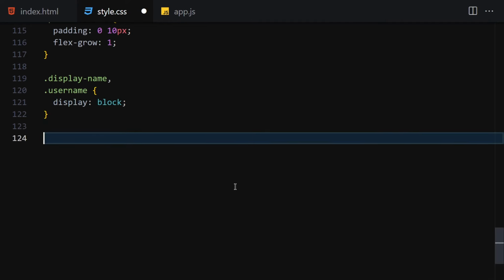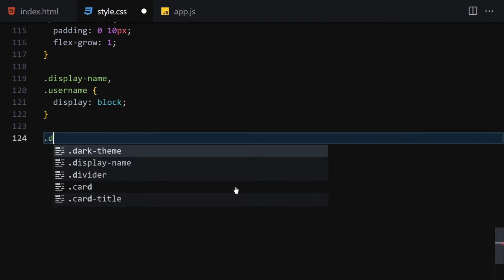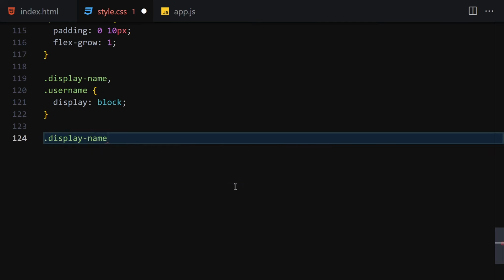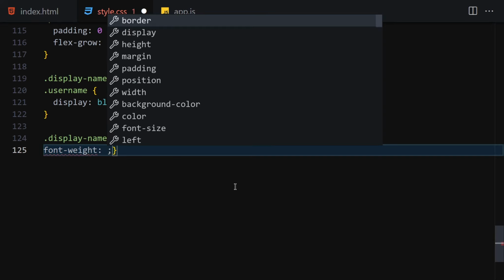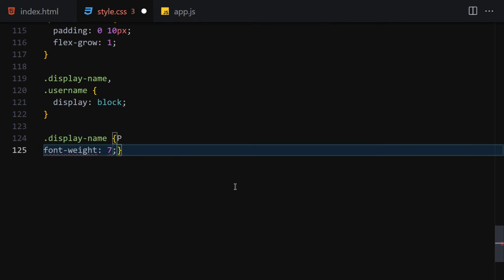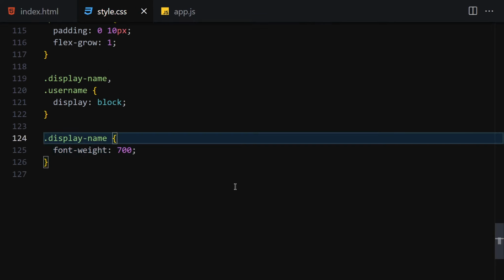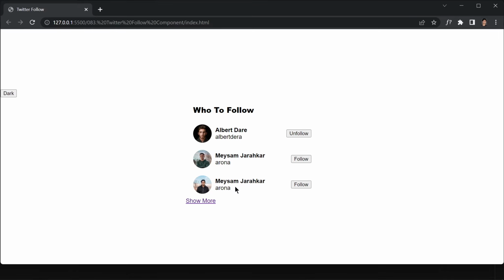Now let's just style our username. We are going to be just increasing the font weight of it. So we have display name, and then font weight will be just equal to like 700 will be fine, and I'm going to remove that P, and this is how it looks like right now.